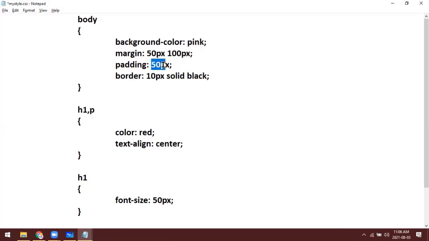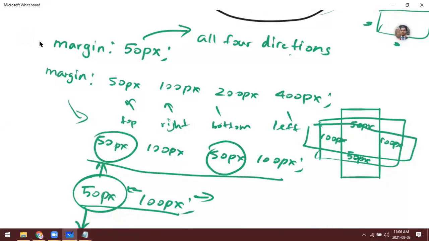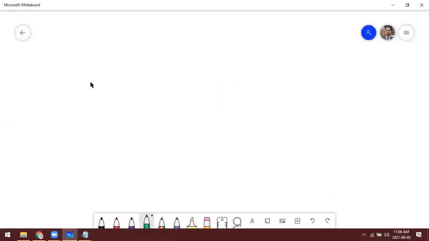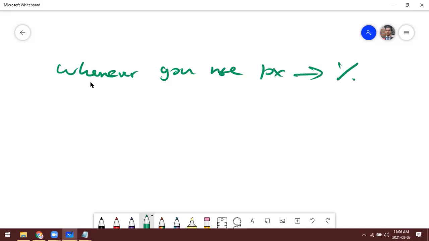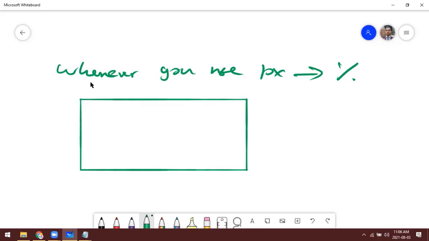Here also, padding also. And another aspect is there. Wherever you use pixel, you can also use percentage. So if this is the entire screen, then pixel, we know there is a specific length. If you give percentage from your screen size, it will occupy the percentage.